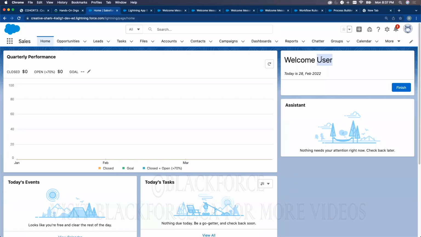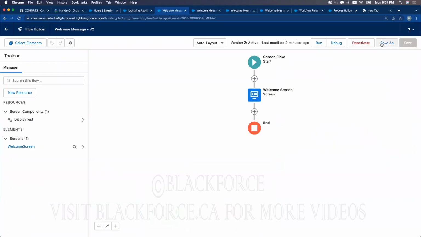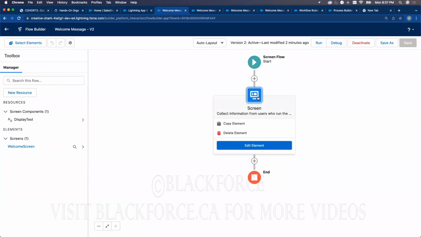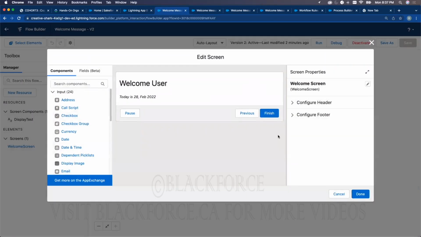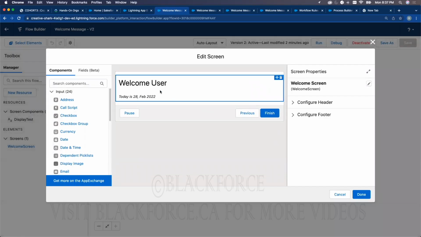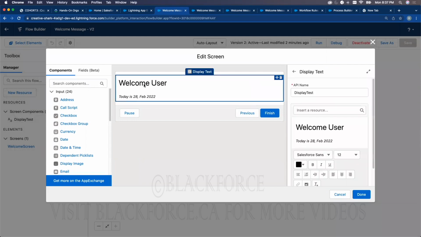So now I just want to say, welcome Babatope, okay? Go back to the flow, save as, but before you save as, carry out the action you want to do. I want to be able to say, welcome Babatope instead of welcome user. Then we're creating dynamic stuff, right? So I click on that display text and I say, instead of welcome user, I'm taking off user and I'm going to replace it by a resource.